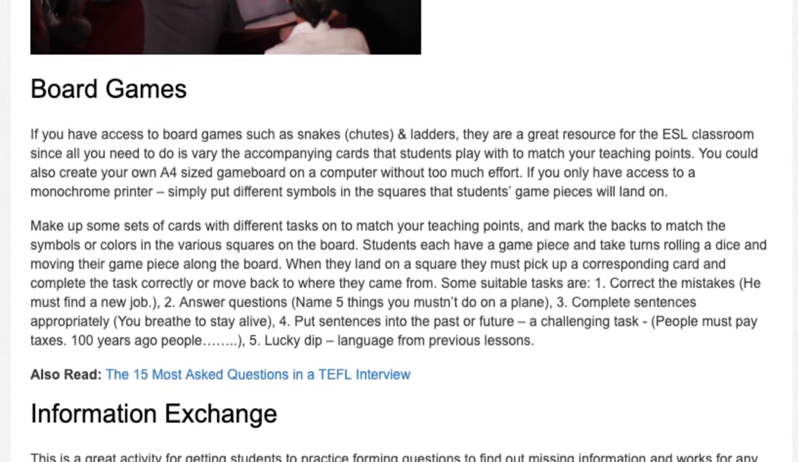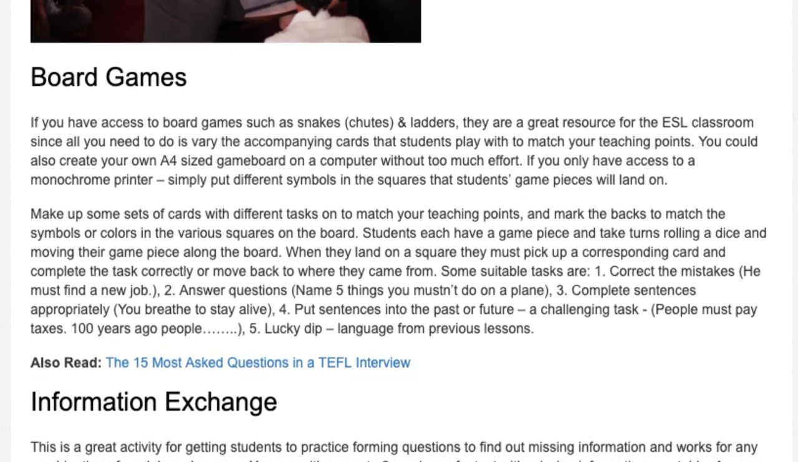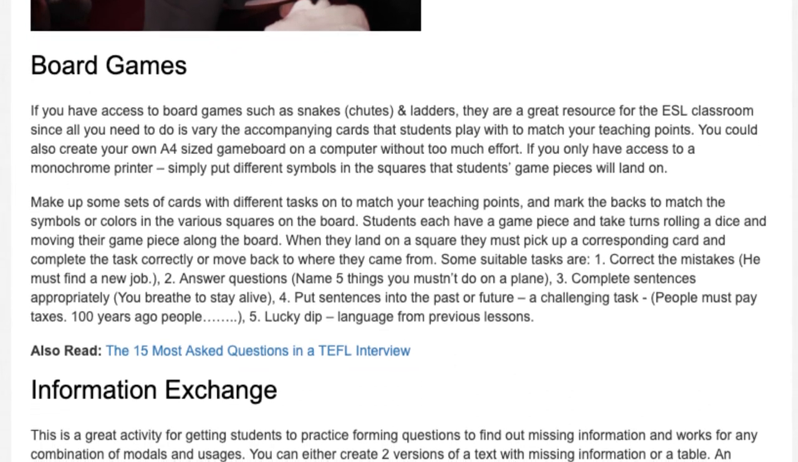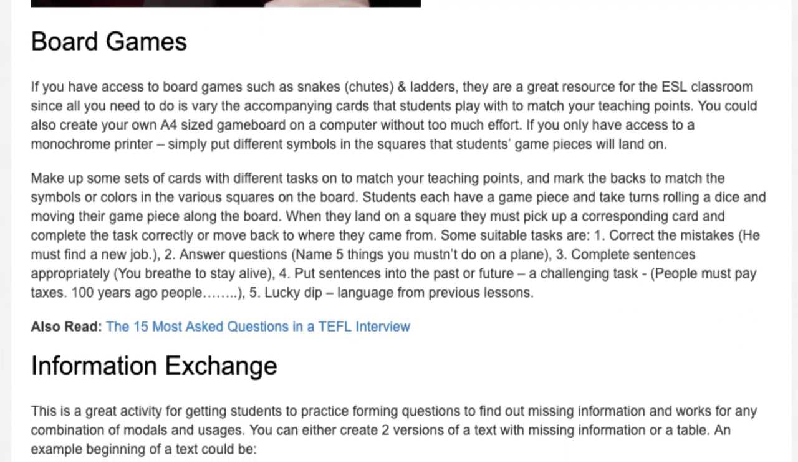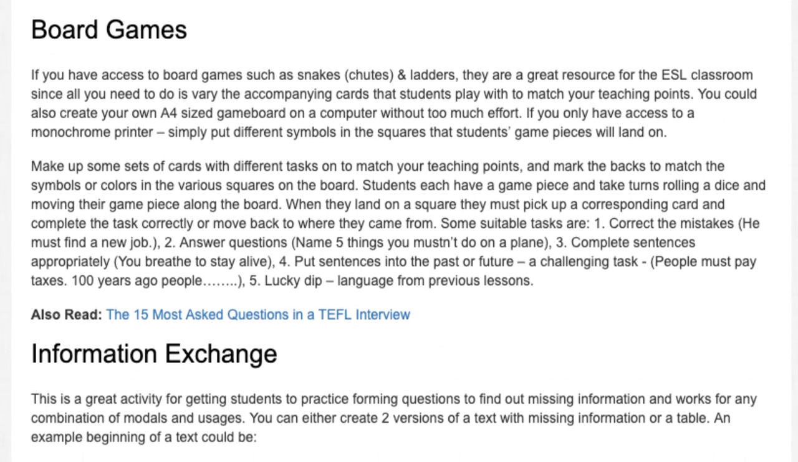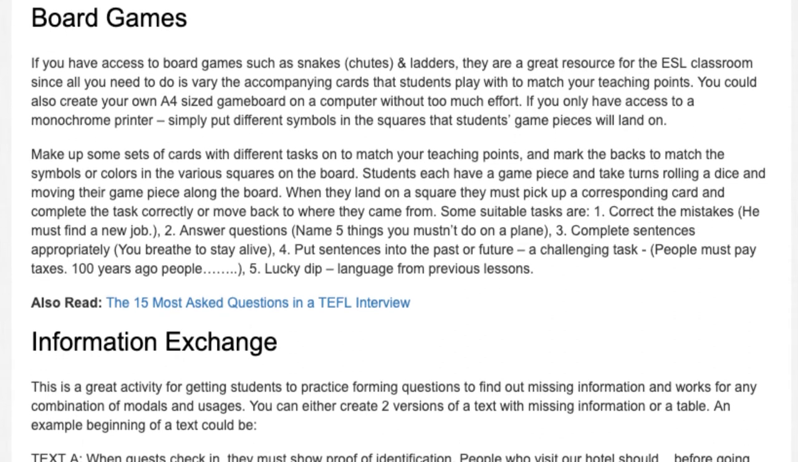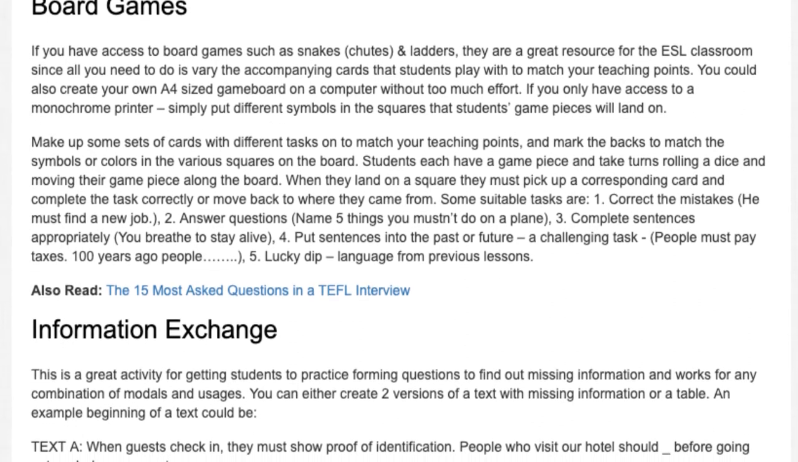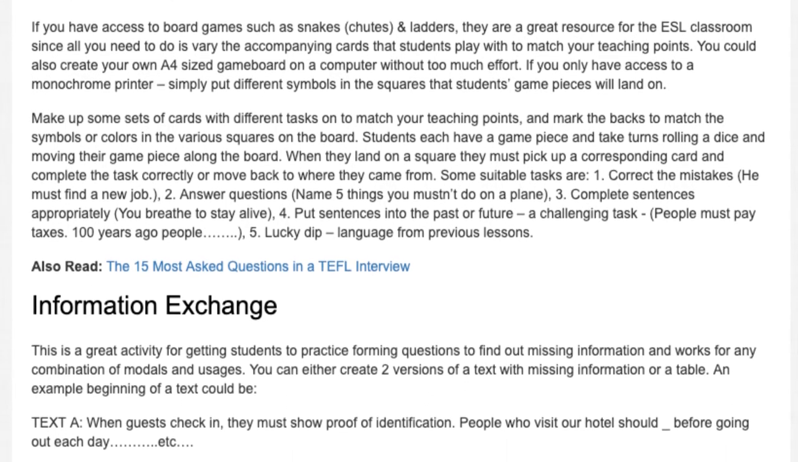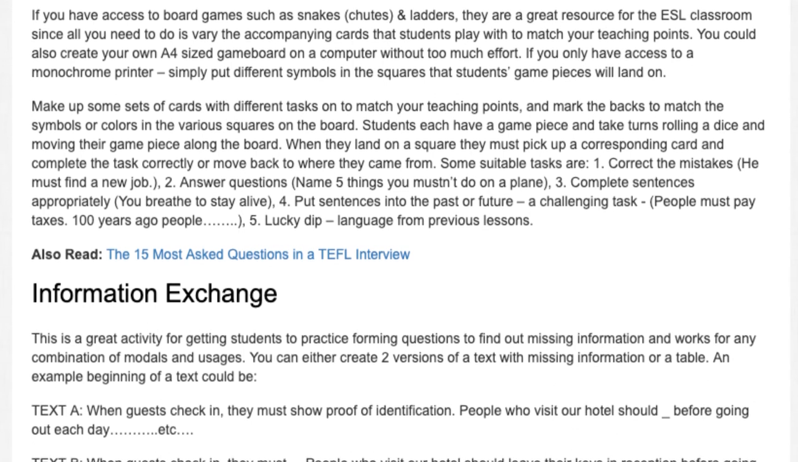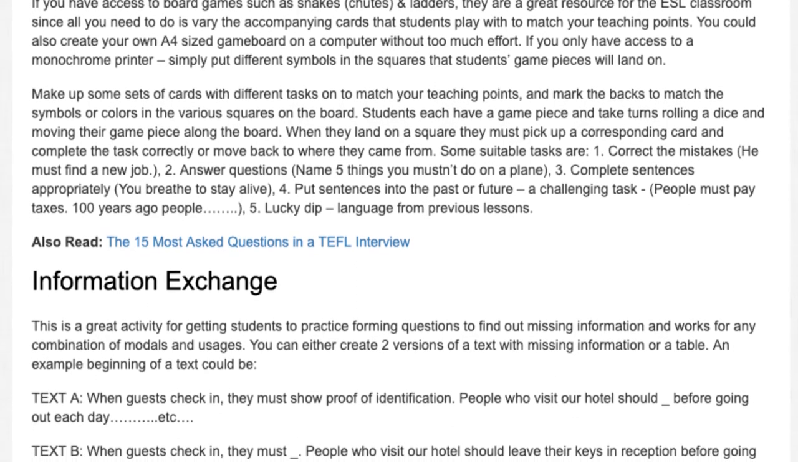Make up some sets of cards with different tasks on to match your teaching points and mark the backs to match the symbols or colors in the various squares on the board. Students each have a game piece and take turns rolling a dice and moving their game piece along the board. When they land on a square, they must pick up a corresponding card and complete the task correctly, or move back to where they came from.